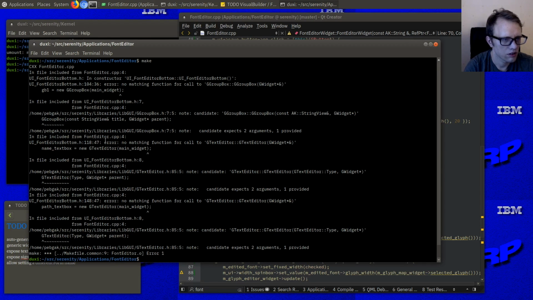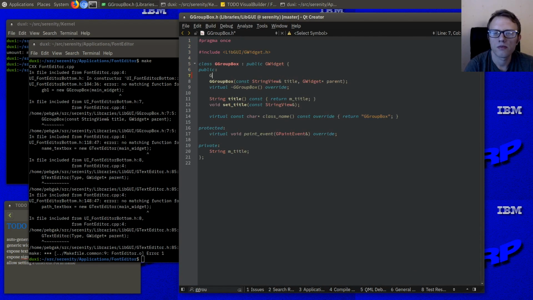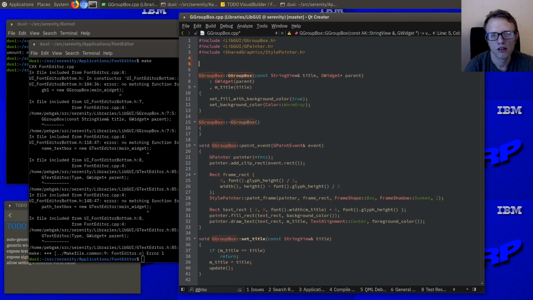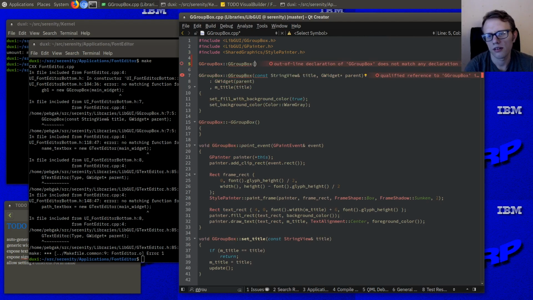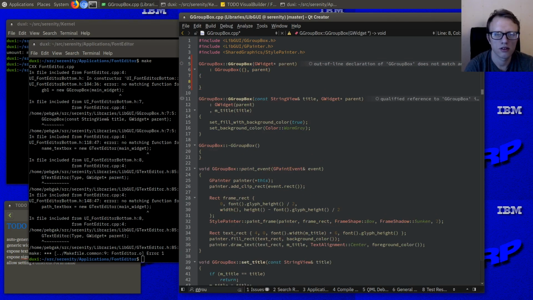Okay, well this didn't work. So why are we failing? We can't call GGroupBox without a title. Okay, well that's an oversight. We should definitely allow that. So let's see, we should allow you to create a group box with just a parent, and put explicit so that nobody accidentally casts this thing. And then we can use a delegating constructor here. We'll just do this, GGroupBox, widget parent. Like that.